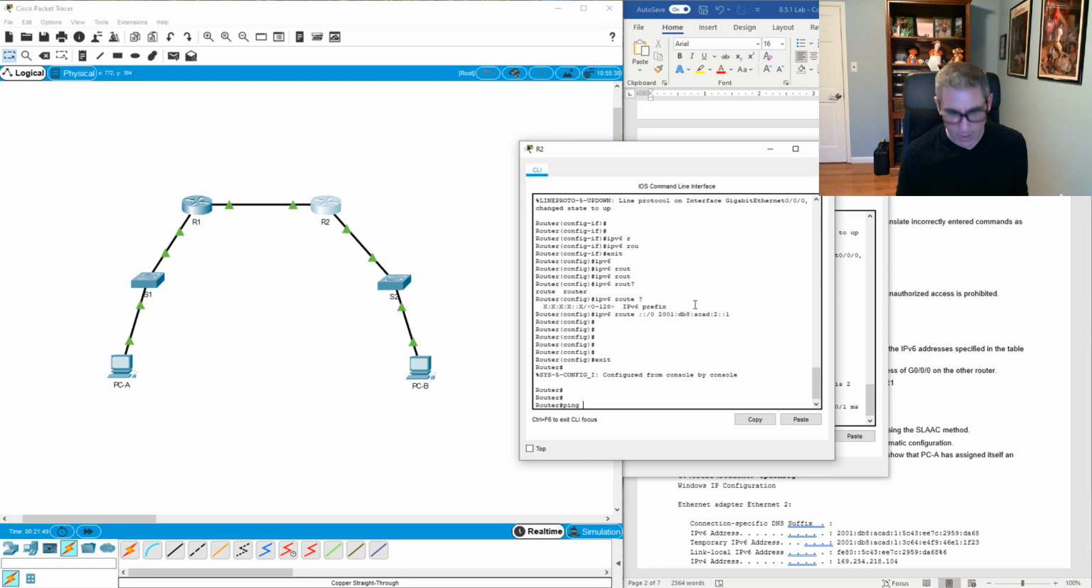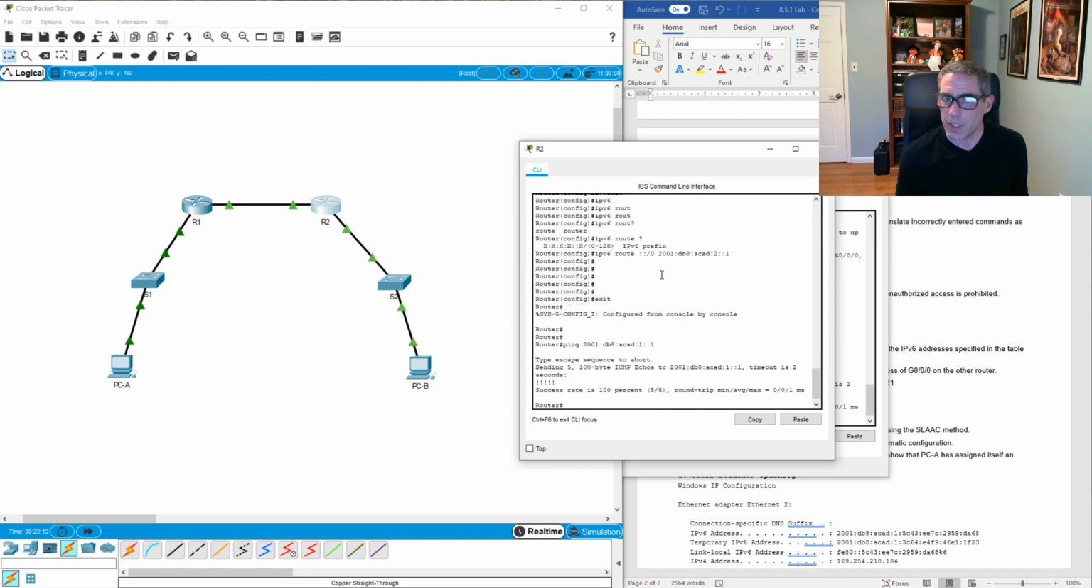So ping 2001:db8:acad:1::1. That is this interface here from R2, which I never changed the host name, and I never enabled unicast routing either. So this probably won't work. Oh, it did. Okay, so let's go in and fix those issues that I had.